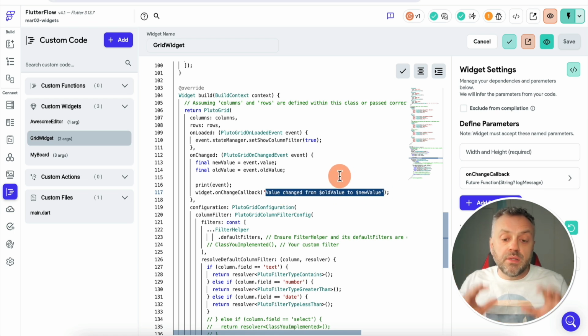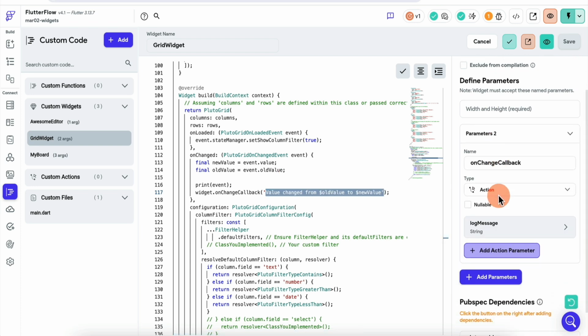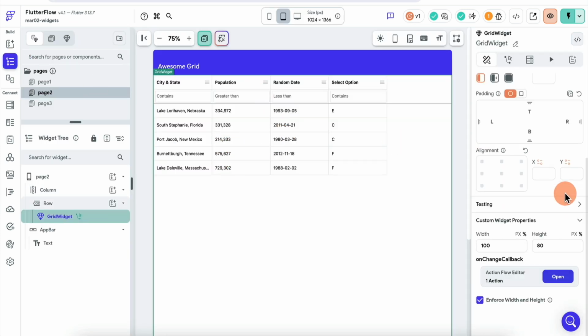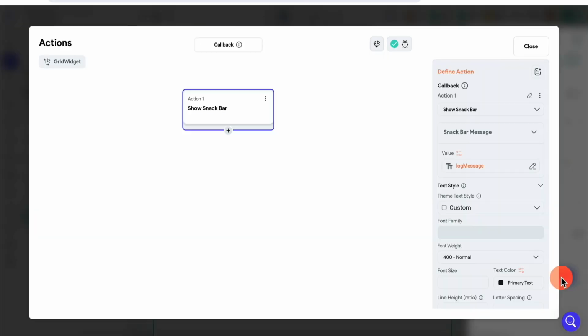But if you're going to be building a production app, you probably want at least 2 arguments, right? New value and old value. And you can simply come over here and add more action parameters. Now if you go to the UI and we select this widget here, scroll down, we have this onChanged callback, open it up.